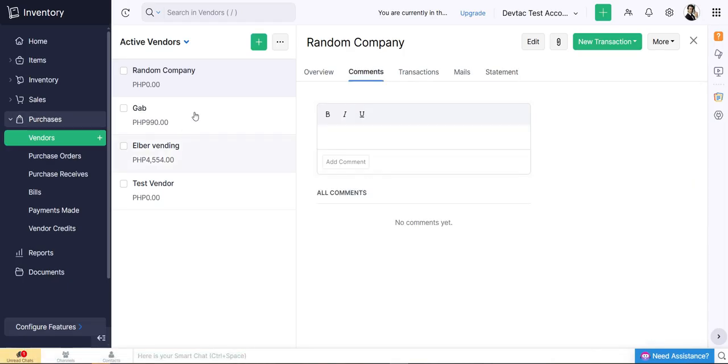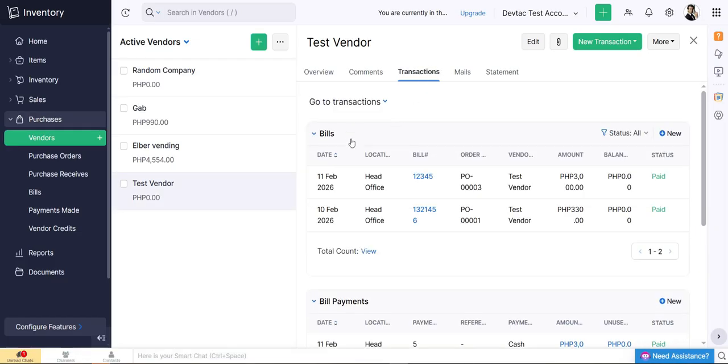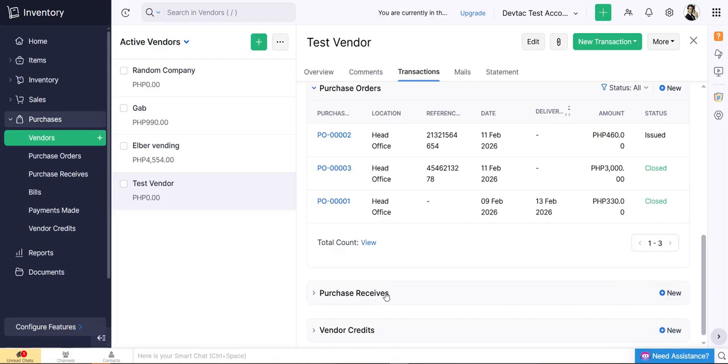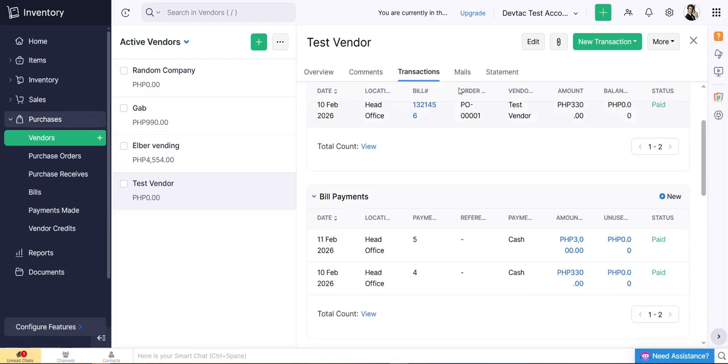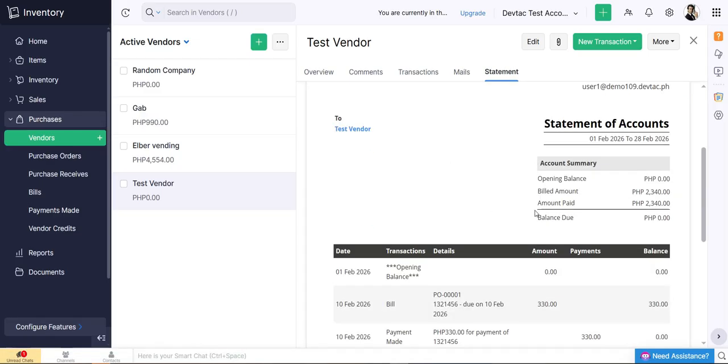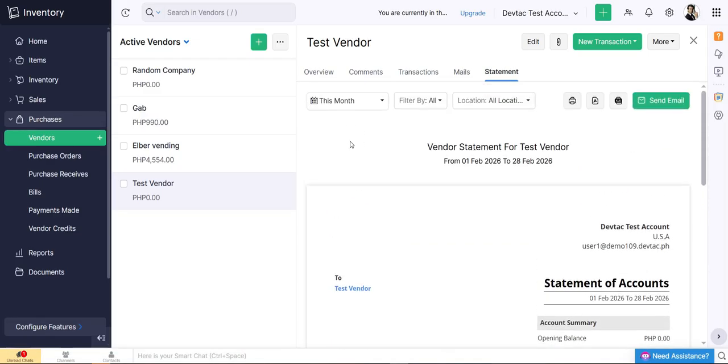All right, so I can show you an example here. Let's go to test vendor, and you'll see this would be what it would look like if there are already transactions for this vendor. So we have the bills here. It will show up like this, and when there is a lot of information already, or data, it would be on the next page. Yeah, and then see here, and then here the mail sent to this account, and statement here. As you can see, this would be the statement for this month.